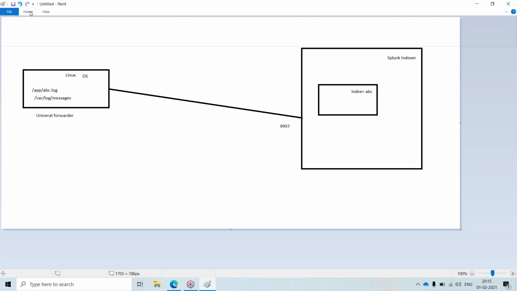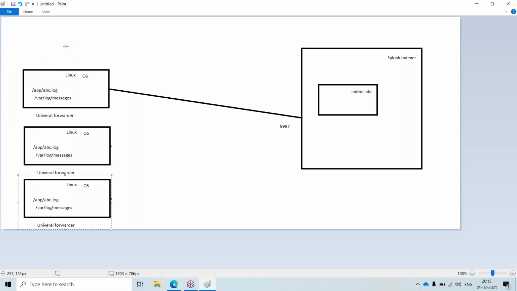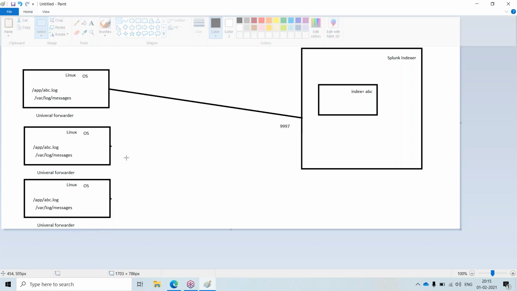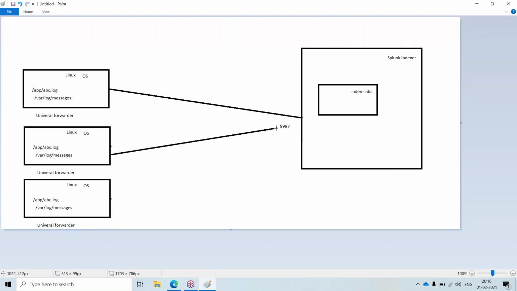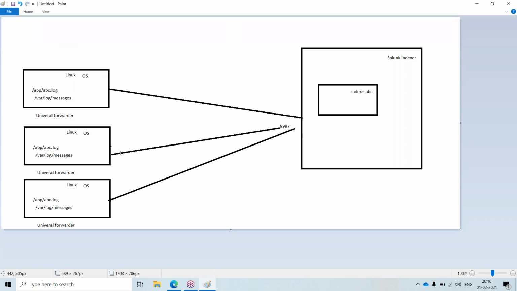Let us assume I'm having so many applications like this. All of these will send the data only to this 9997 port of this machine. So I need to enable this 9997.